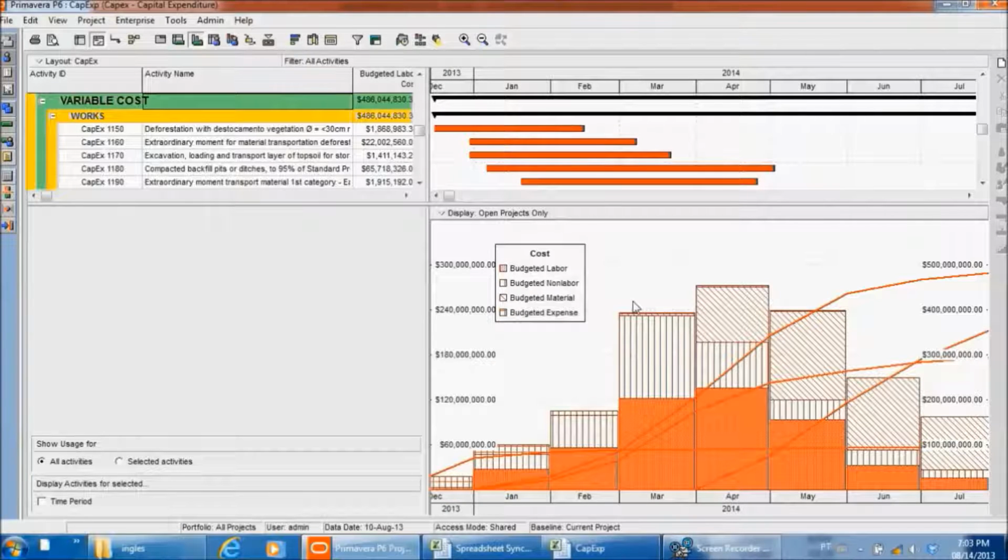Conclusion. With the CapEx developed in P6, we have all the advantages offered by P6, such as distribution in time and flexibility in the preparation of CapEx.